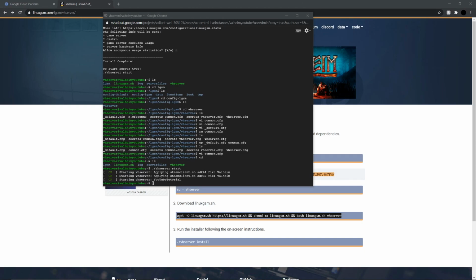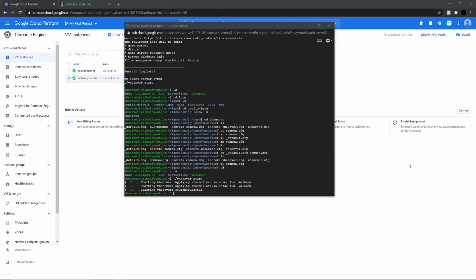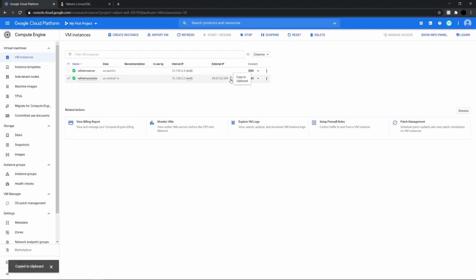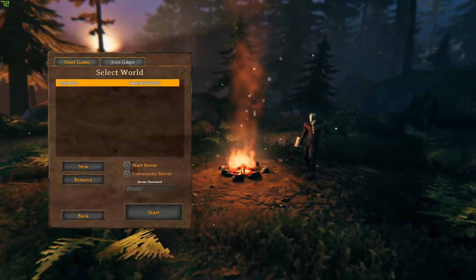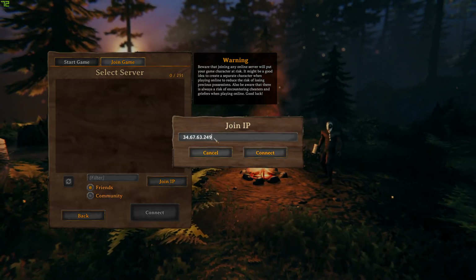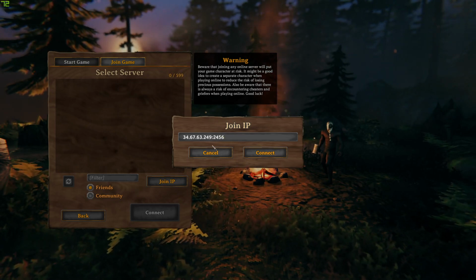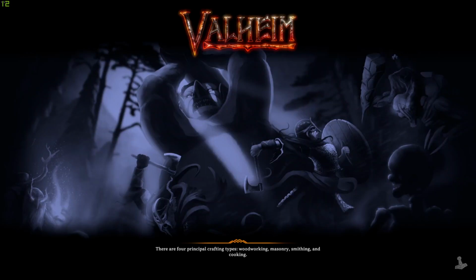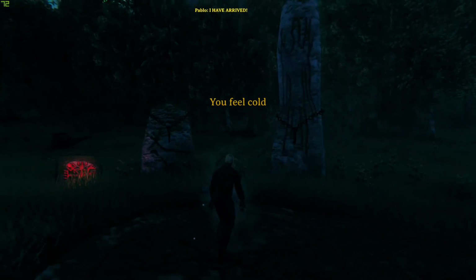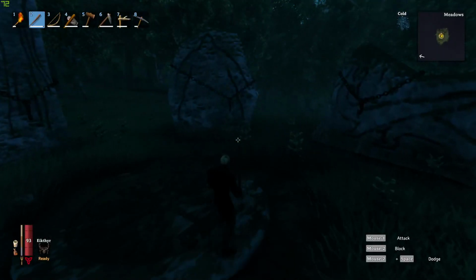Looks like our server has actually started now, so I'm going to go ahead and start Valheim. Alright, so Valheim is actually running in the background now. So what you want to do is head over to your Google Cloud platform and copy your external IP address from your Valheim server. And open up Valheim, start the game, choose your character, click join game, join IP. You're going to paste the IP address and you're going to put the port 2456. And you're just going to click connect. And you'll know it doesn't work if it just sits there and doesn't do anything. So we put the password as YouTube. And we are joining. And there we are. We are in our Valheim server that we just created.